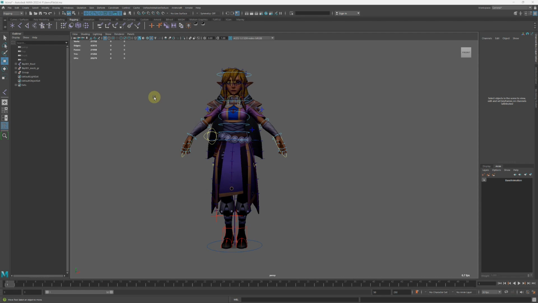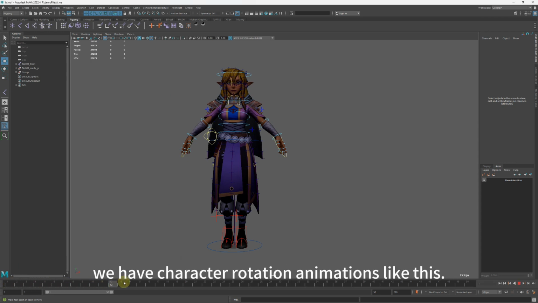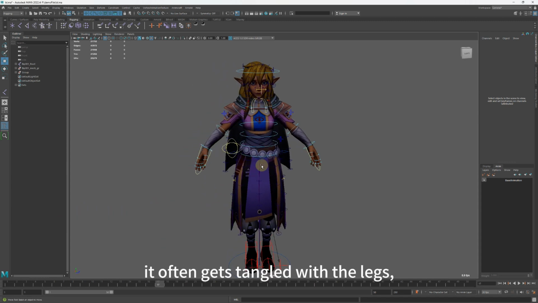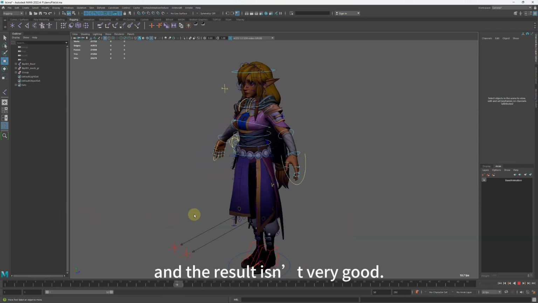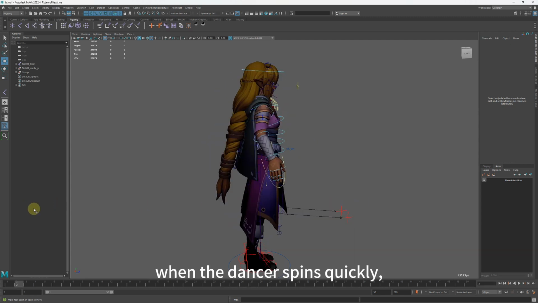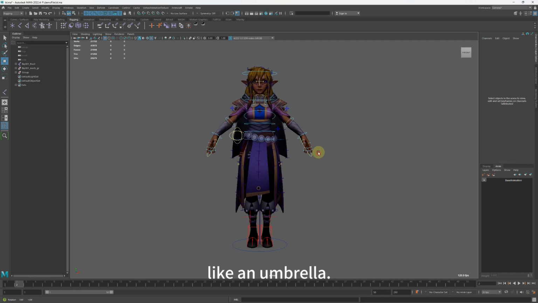Hello everyone! In this lesson, we'll talk about the centrifugal force of the dragon breath ribbon. In many shots, we have character rotation animations like this. If we use cloth simulation, it often gets tangled with the legs, and the result isn't very good. For example, when watching Tibetan-style dances, when the dancer spins quickly, the skirt should spread outward, like an umbrella.